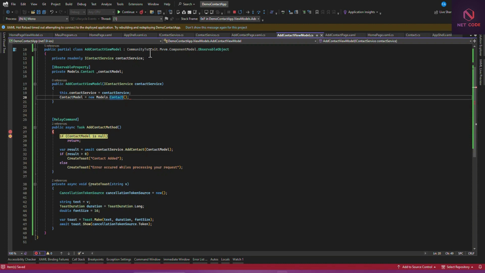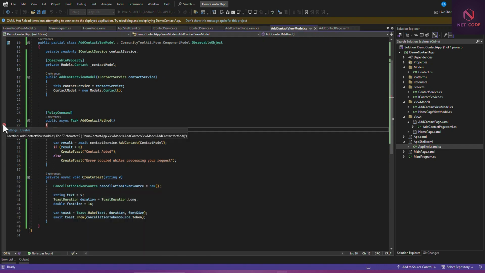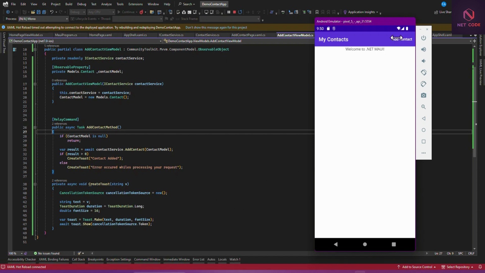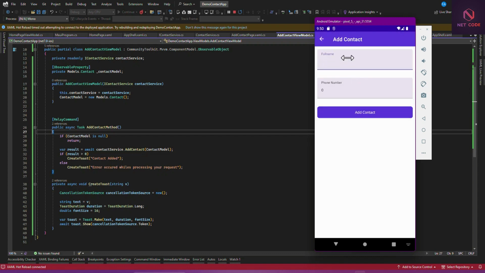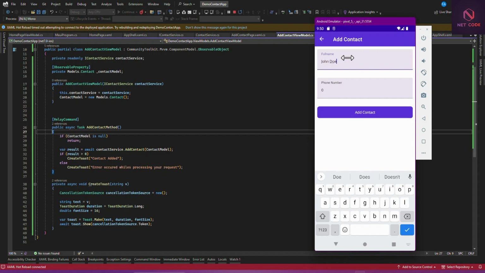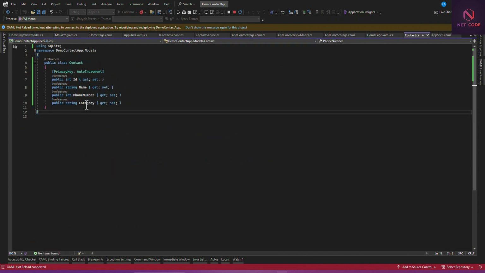Let's save this. Now let's restart. So let's go. So here it is John Doe. And then add contact, and you can see we have contact added. So you can see now this is working. But you can see that when you check the model, we have category here. So what can you do with the category?